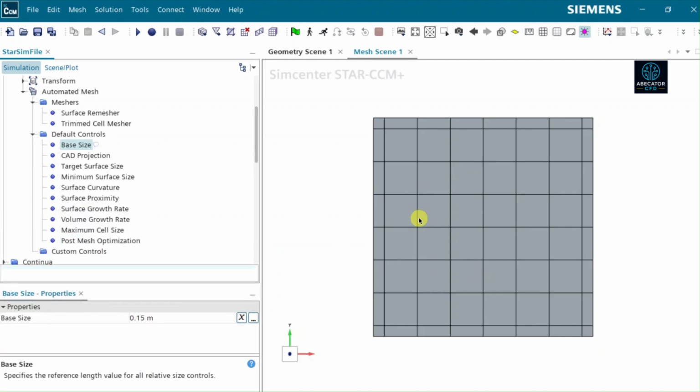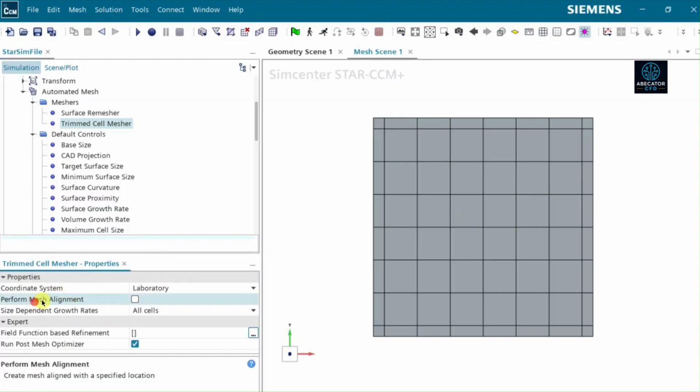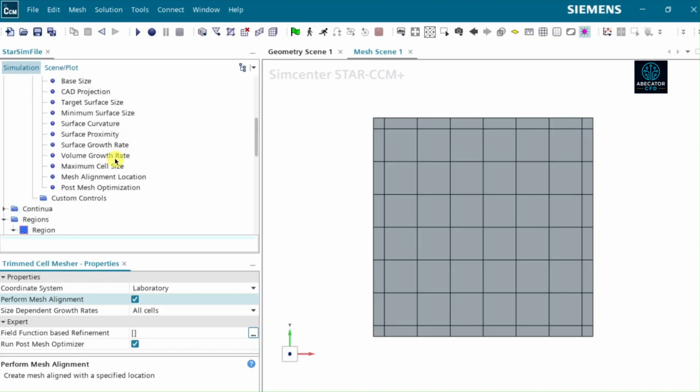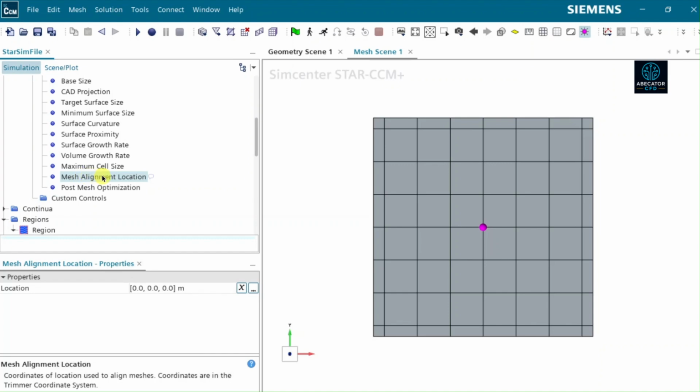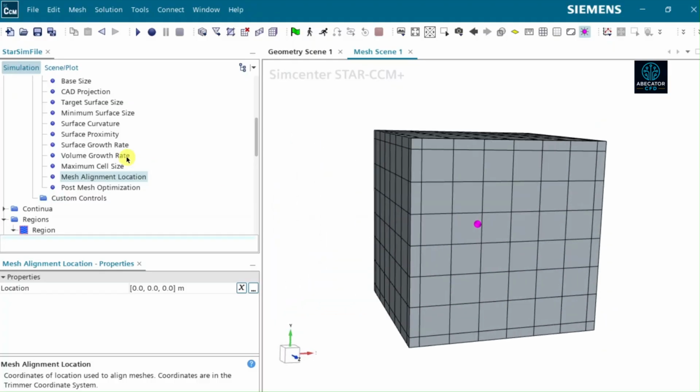To control this behavior, you can enable Perform Mesh Alignment. As the tooltip says, it aligns the mesh relative to a chosen point. This helps you align your grid with a specific reference location. I enable it now, and a new field becomes available. This new field is Mesh Alignment Location, and by default it is 0, 0, 0.